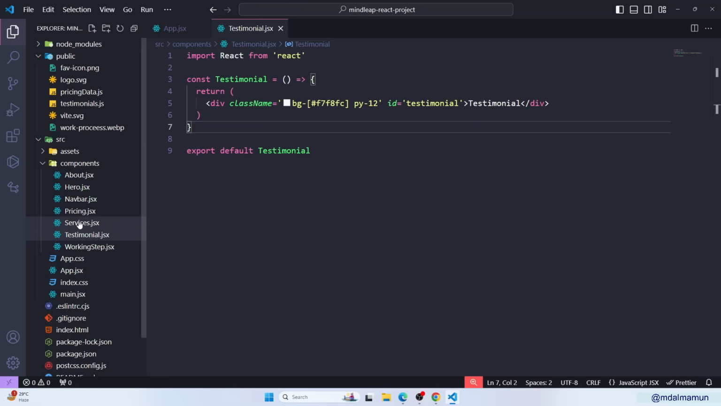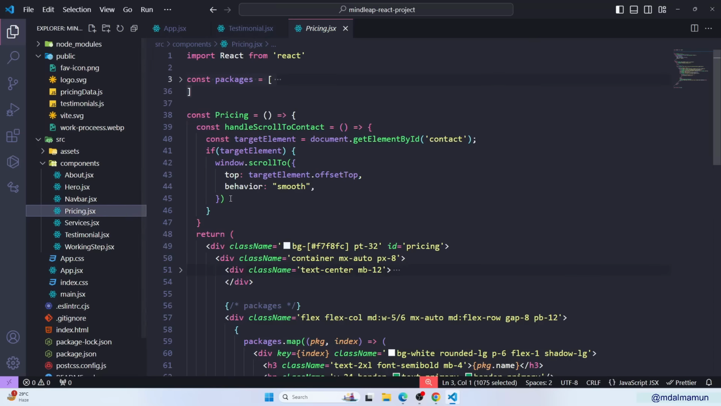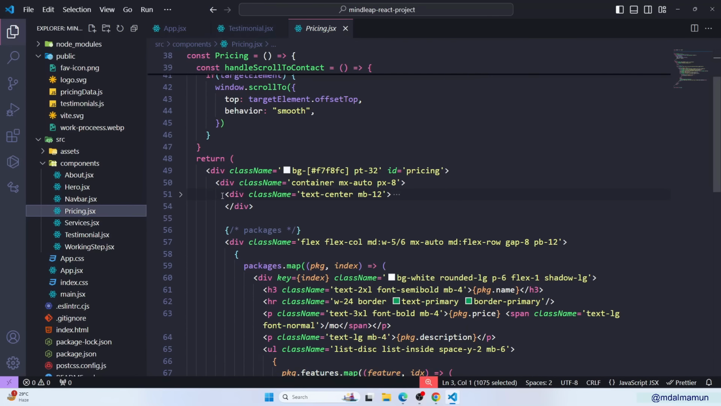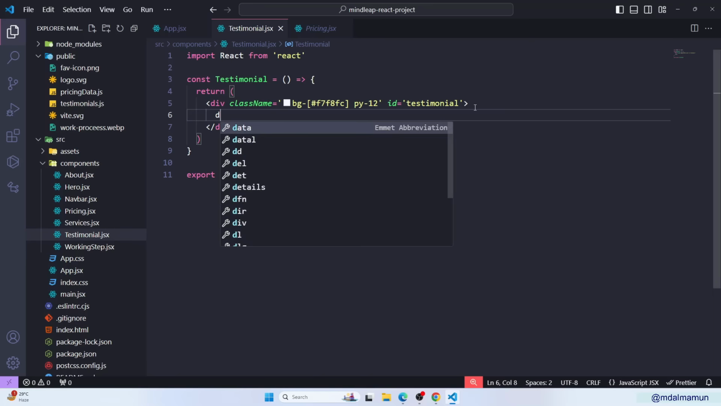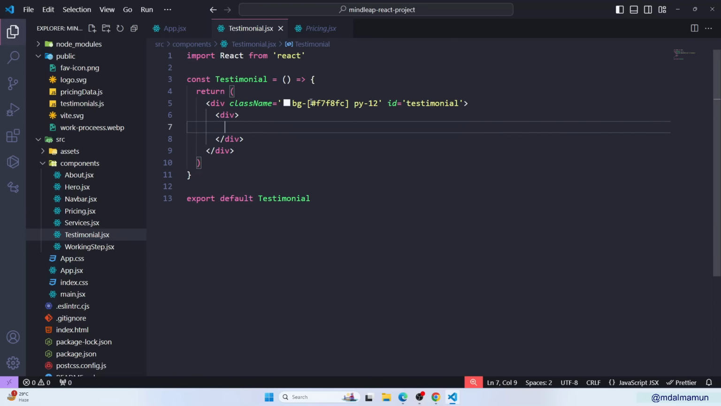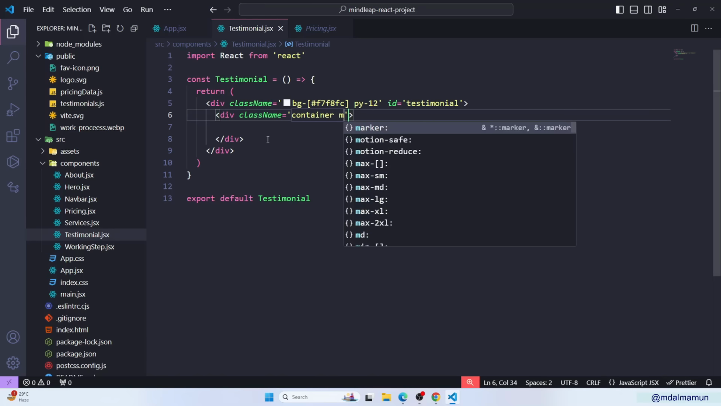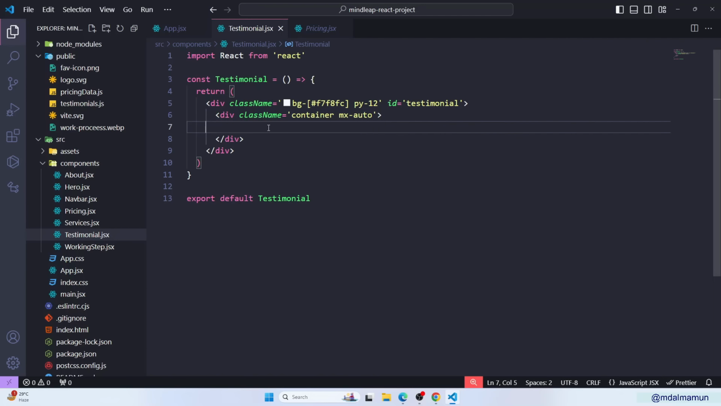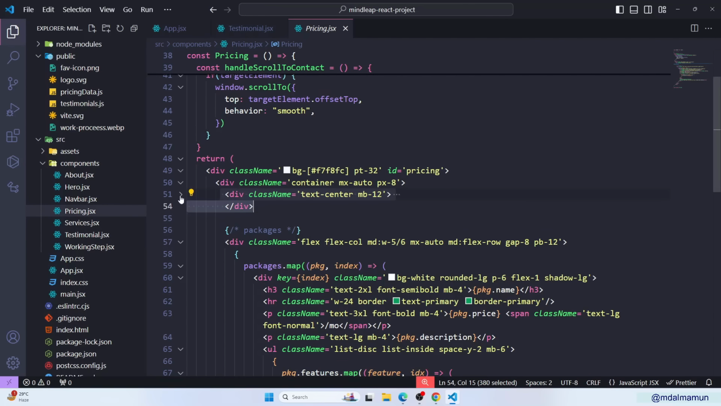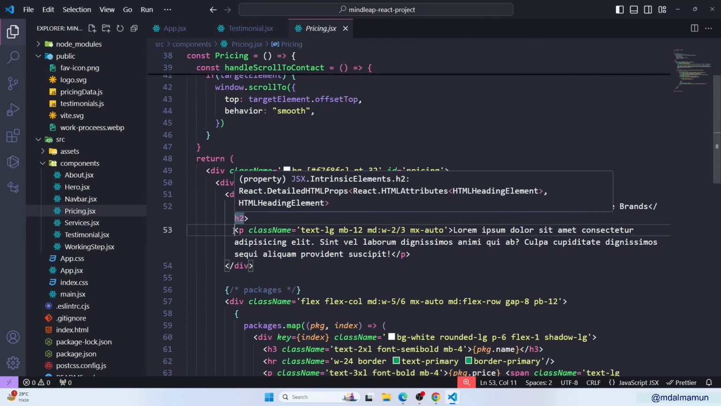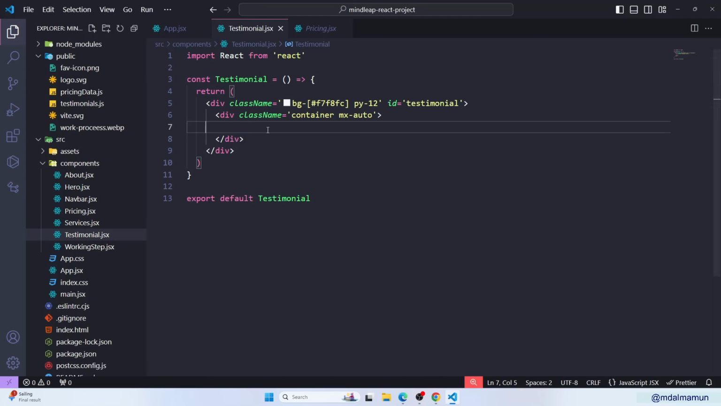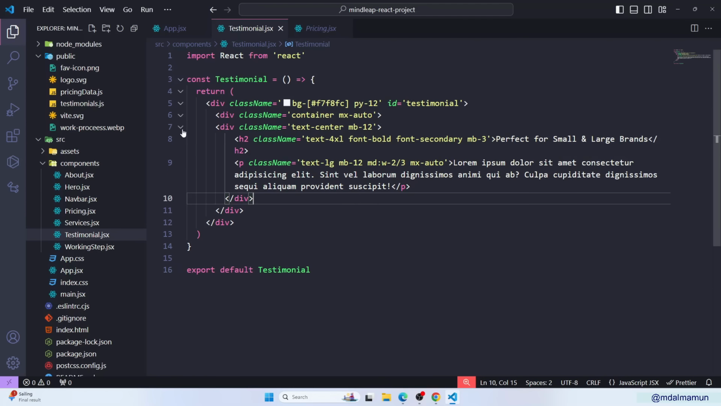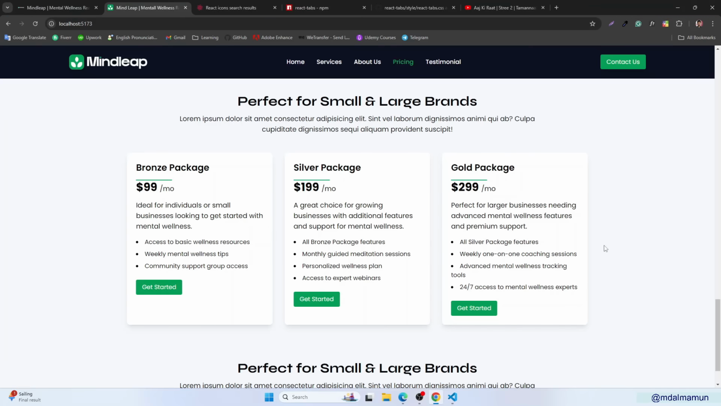It's the same thing as at first. If you open any of these, maybe the pricing sections, look here, we'll have the same div. Inside this we'll have a new div, and then we'll define className container mx-auto. And after this we will have to copy this. Here it's simple, a title, a paragraph, and other stuff. So we can simply copy these sections and paste them inside here. This is very simple, and now we need to change it.